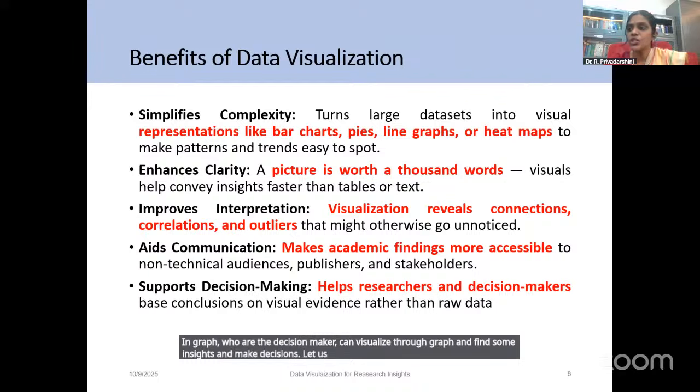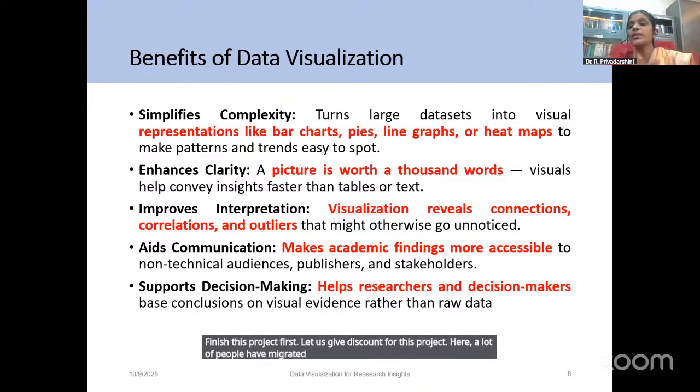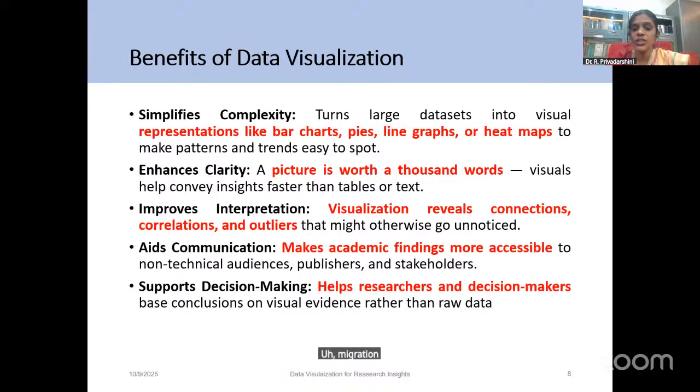Let us finish this project first. Let us give a discount for this project. Here, a lot of people have migrated. So easily, region-wise migration or segregation can be found out by these decision makers via data visualization, through these kinds of graphs.